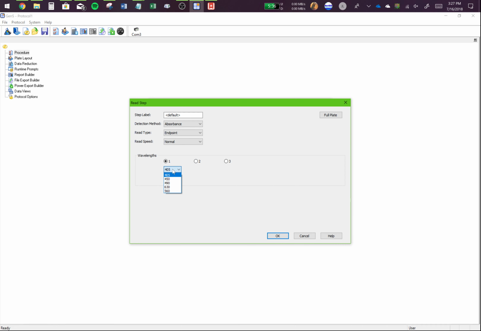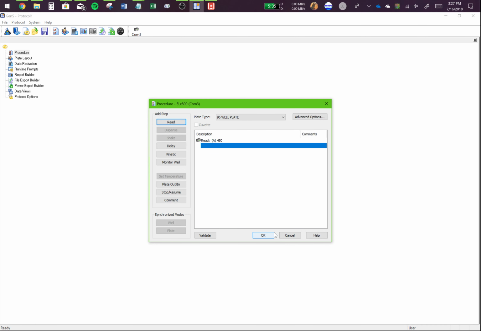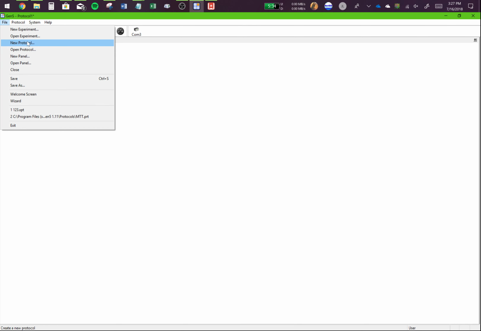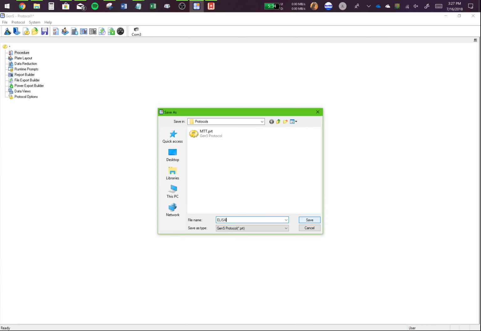and enter your wavelength. For ELISA, the wavelength is usually 450, and based on whatever experiment you're trying to do, you should know which wavelength will be appropriate for you. So let's select 450 right now for ELISA. Okay, and that's set. Click OK. You can go and save this protocol. Let's name it ELISA. Set. That's your protocol file made.